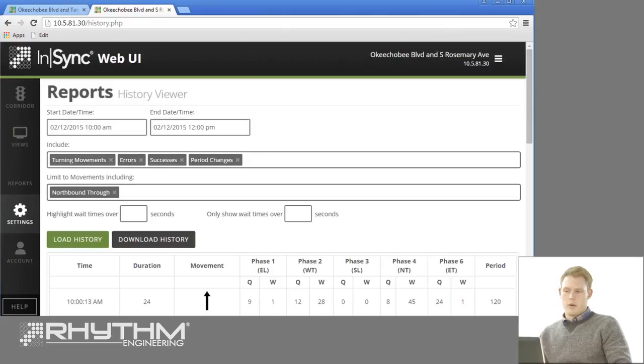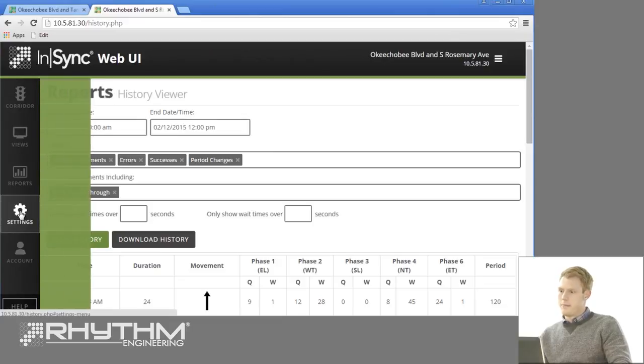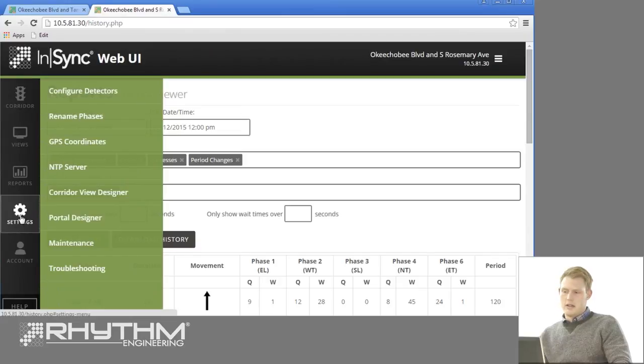In this segment, we're going to talk about the InSync WebUI settings and the user credentials that can be configured. To access the settings, you click the pull-out menu on the left side, and you'll have links to all the different pages for the settings.